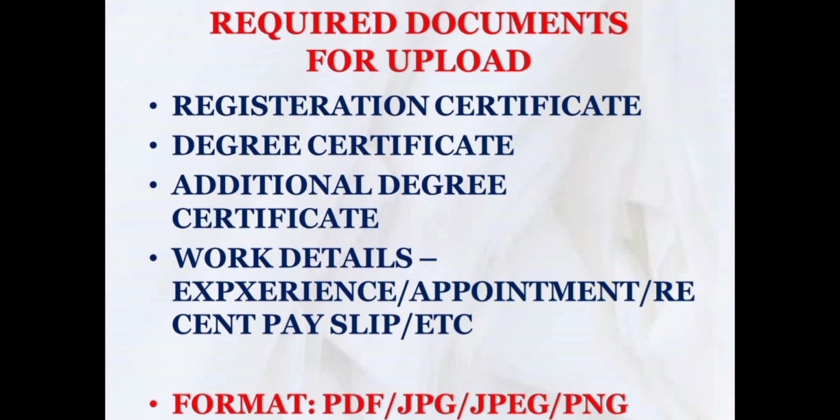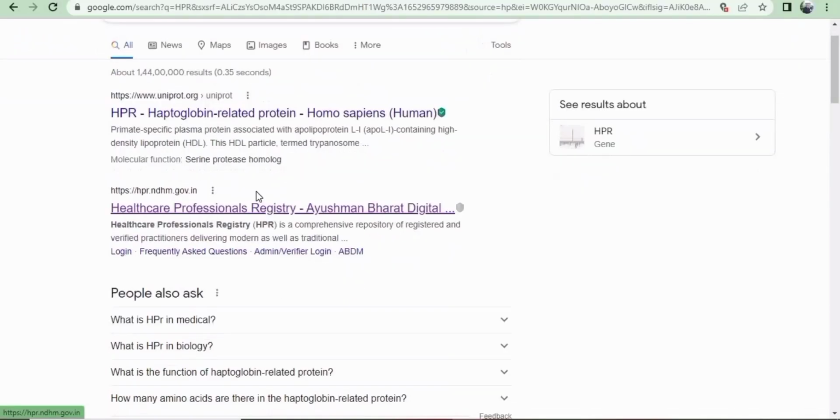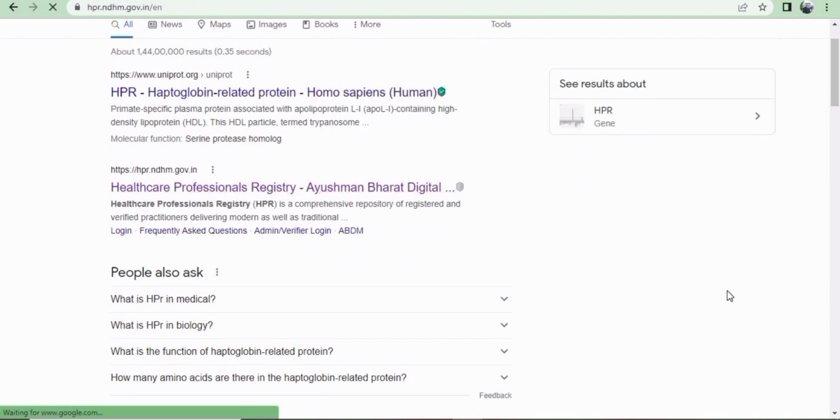So what are the required documents for uploading? One is the registration certificate. You require this in hand. Before applying, or before going to the website, please keep this ready. Then the degree certificate, if you have a higher qualification or additional degree, and then any work related experience.